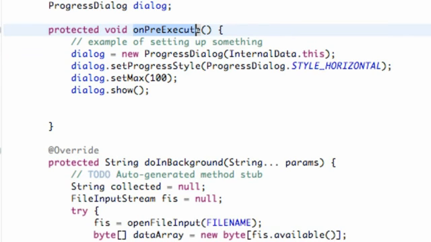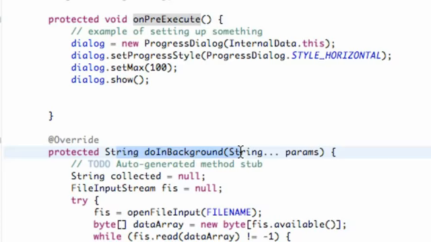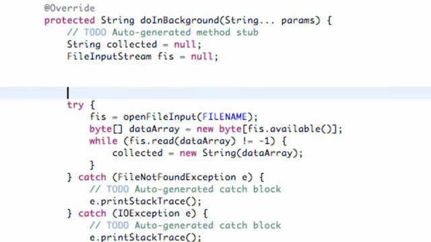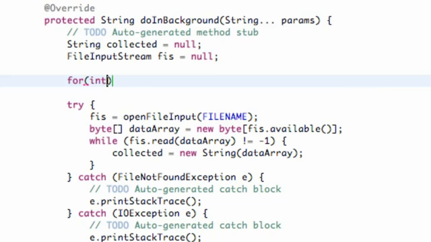So now we want to go into this doInBackground, and we're going to create a for loop before it actually tries to load data. Again, we're just making a dummy type of dialog here. So we're going to say for, and we're going to set up an int called i, and set it equal to 0. Then a semicolon. Then as long as i is less than, let's say, 20, i is less than 20, and we're going to increment by 1.